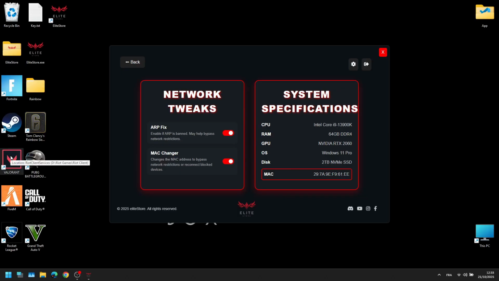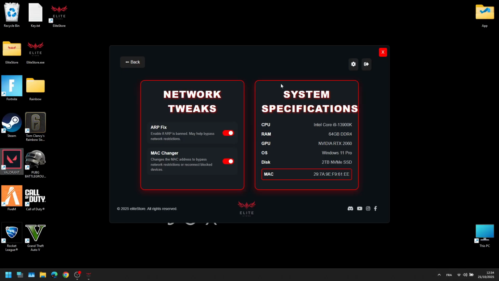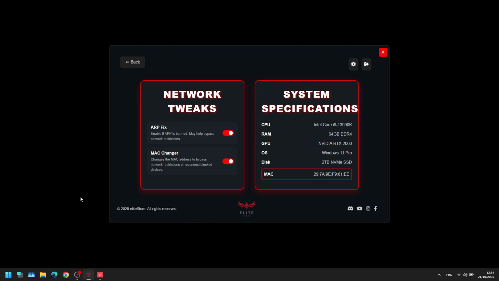Then open the tool again. As you see, it will update it. Then you got a new Mac address. Now you are unbanned permanently. You can open Valorant, and your ban is gone forever.